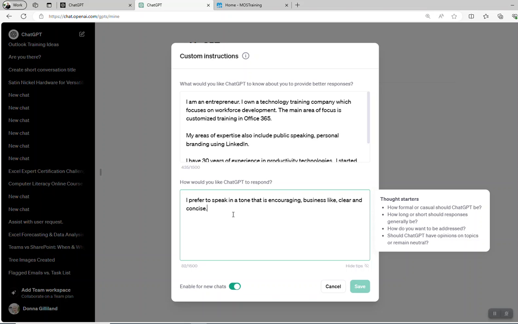I hope you found this helpful, and I would encourage you to go in and fill out your custom instructions, and it is a two-part.